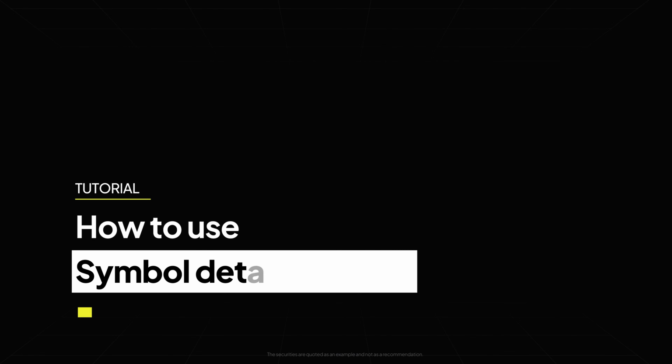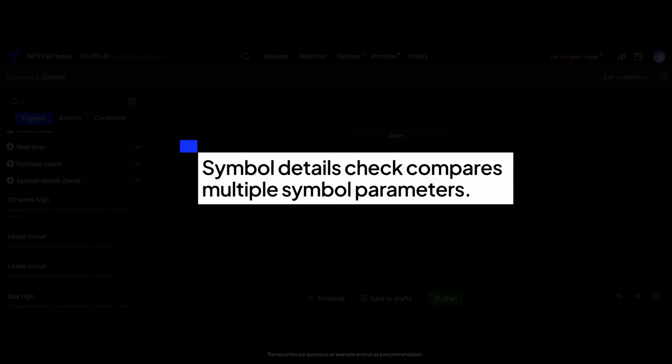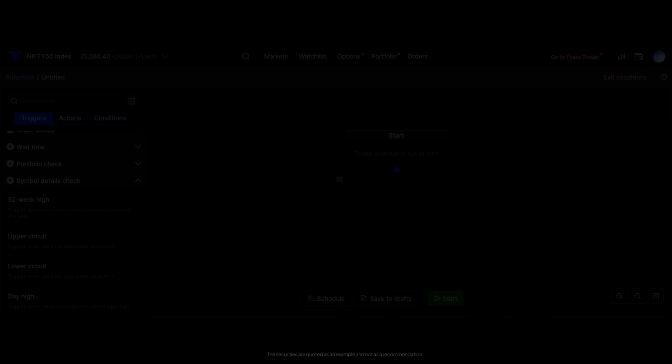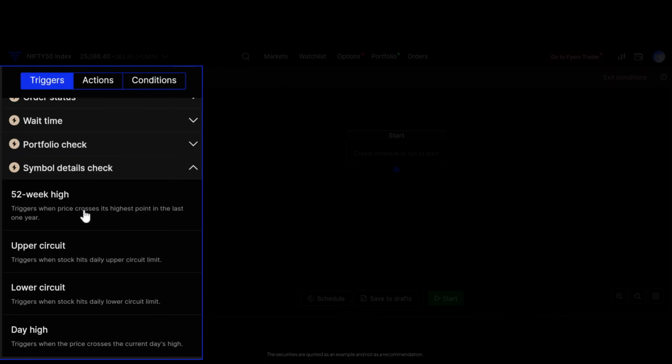How to use symbol details check? Symbol details check allows us to identify and compare multiple parameters associated with a symbol. We can compare a parameter with a value or a different parameter. To begin, select the symbol details from the list of triggers.